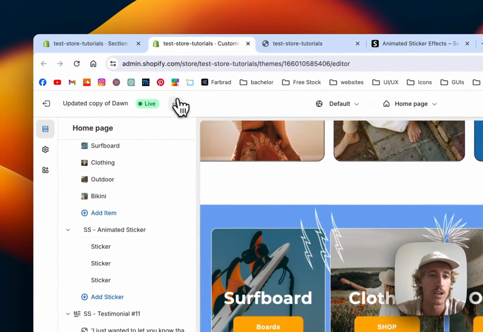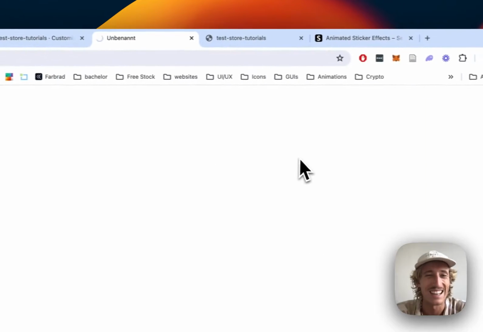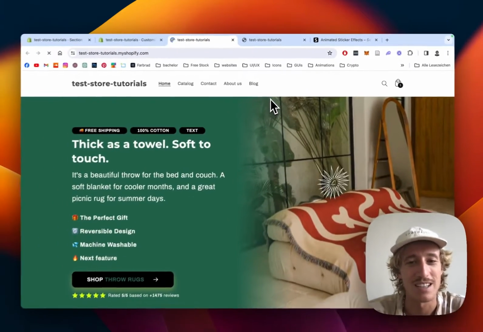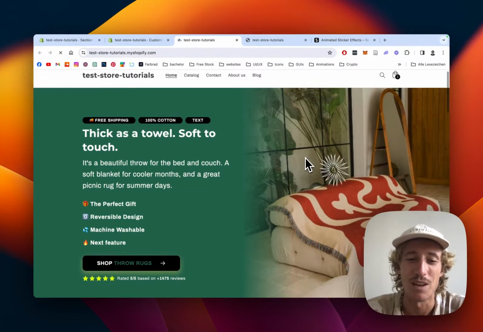Okay, let's have a final look at it in the live version. Don't want to take up too much of your time. At the end of the day, you want to customize it to your likings. And here we have it already.